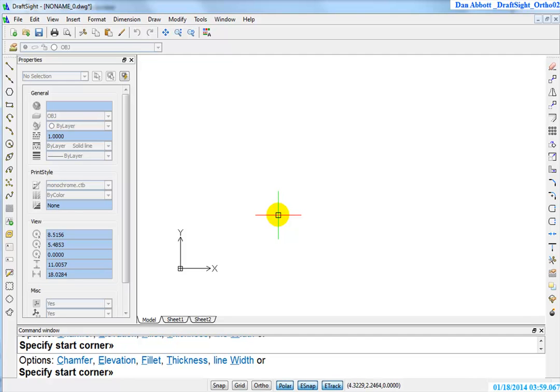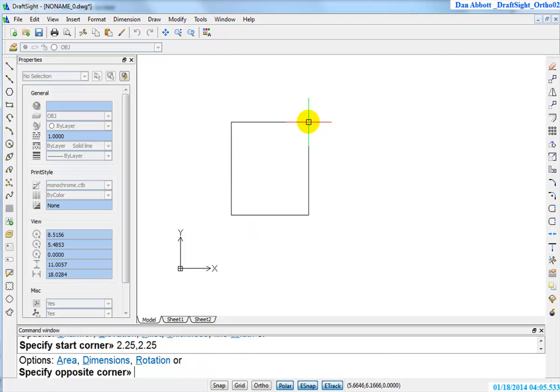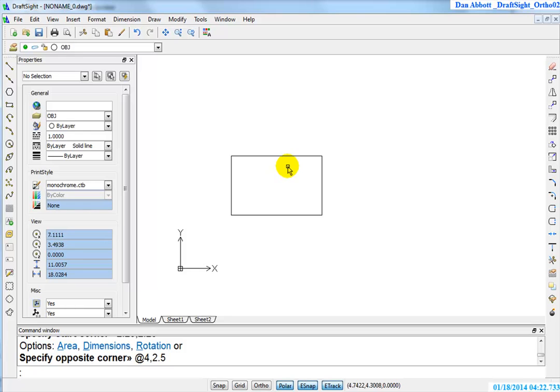So I'm in the rectangle command. I'm going to start 2.25 units in the X, comma 2.25 units in the Y away from 0, 0. Then I have to start by typing the @ symbol to tell DraftSight that starting from the last point I entered, which is that corner right there, go at 4, that's 4 units in the x-axis, comma 2.5. That's the height of the part.